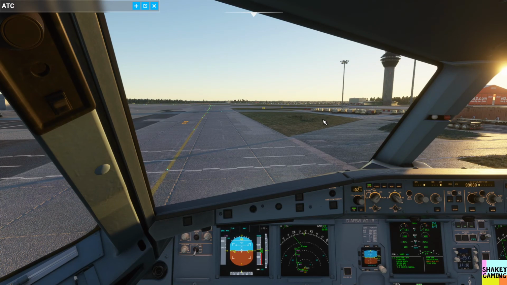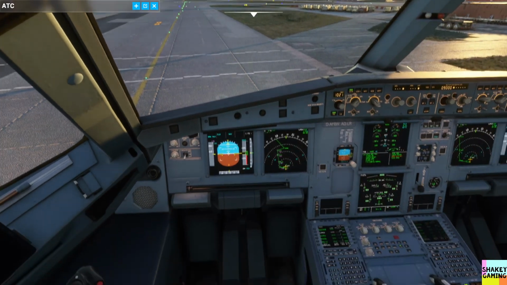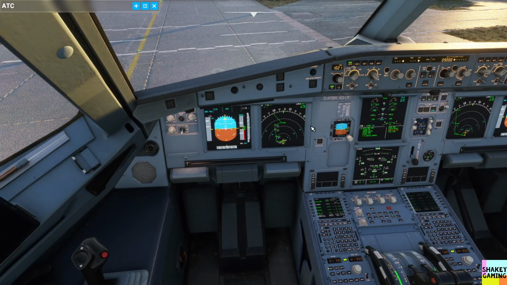Before your taxi, sorry, we've basically done start up and taxi checklist. So the taxi checklist, you've done your spoilers, your speed brakes. Now you would check your flight control. So full left rudder, full right rudder, full up, full down. There we are. You've done your speed brakes to max.